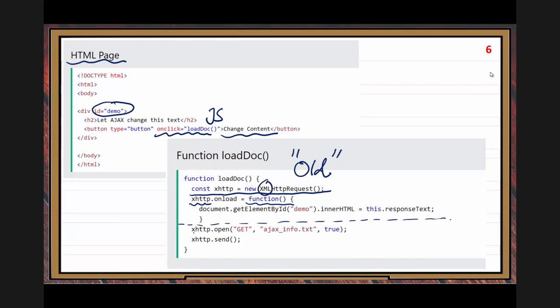Then you use the XHTTP object and call the open function. This is the get method. If you want to use the get method, you use get; if you want to use the post method, you use post. Post or get.